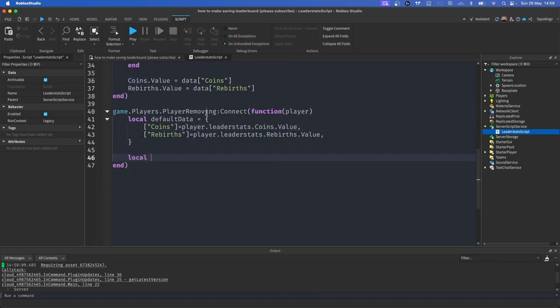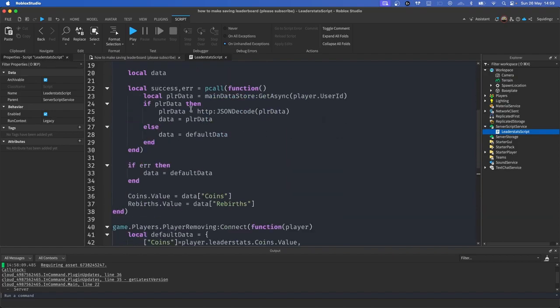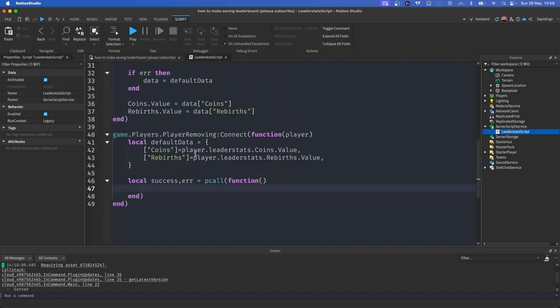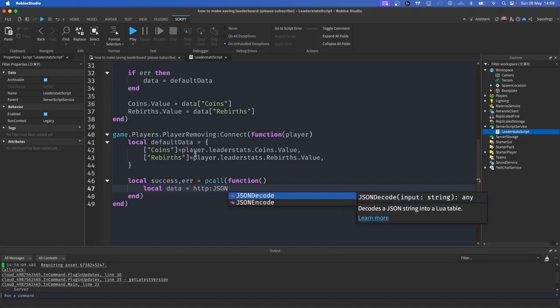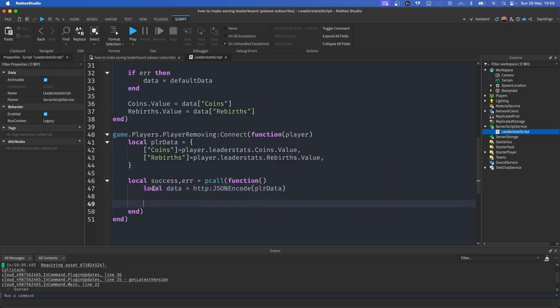We want another pcall function, so local success, error equals pcall function, and then open up this function. And first of all, we want to encode our data because we can't save it as a table. We need to save it as a JSON string. So how we can do that is local data equals HttpService:JSONEncode, and in these brackets we want to put our data table. But I'm just going to change this name, by the way, now from default data to player data. And then I'm going to copy this and chuck it in these brackets here. Right, now we've got our encoded data.